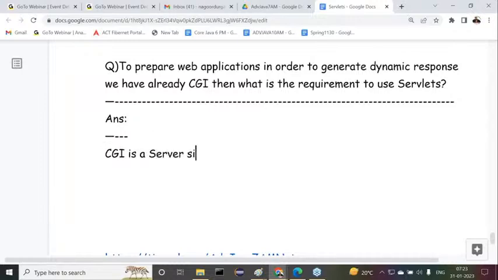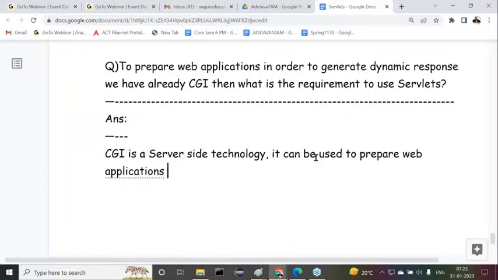CGI is a server-side technology, Common Gateway Interface, not any other abbreviation. It can be used to prepare web applications. Up to that it's normal information only. The next point is important, observe carefully. It is a process-based technology.